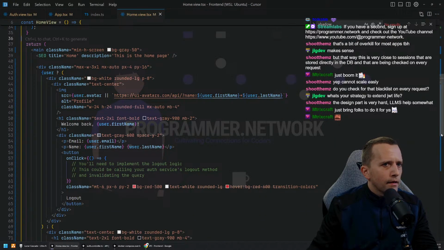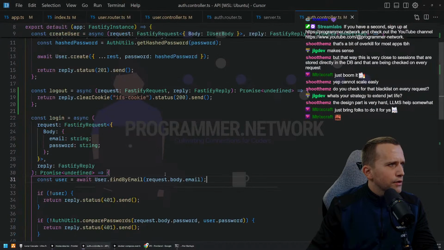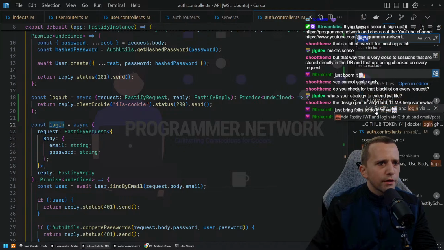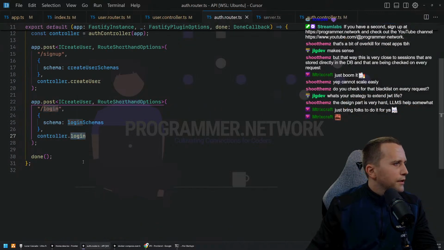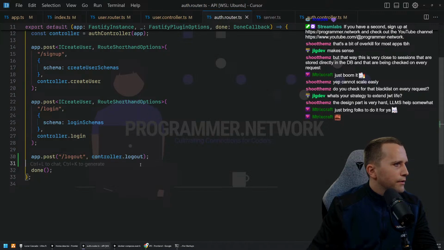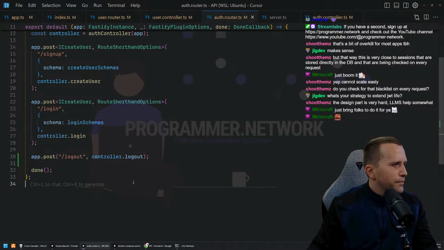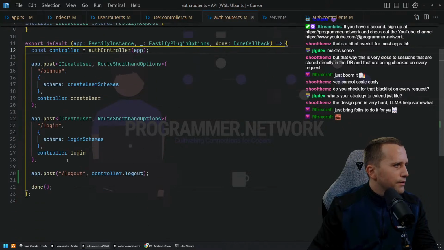Okay. All right. And then what I'm actually going to do now, because let's go to the API. Where's my logout? It's here. So let's go to login. And over here, we're going to do the same. We're going to say app post logout, and we're going to just call this controller. So there's really no schema. It's not getting any data nor responding with any data, right? If we take a look at the logout.